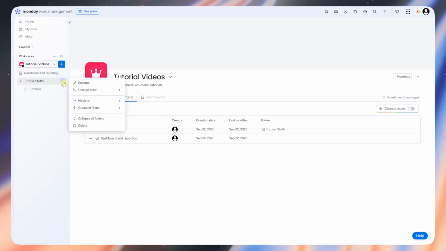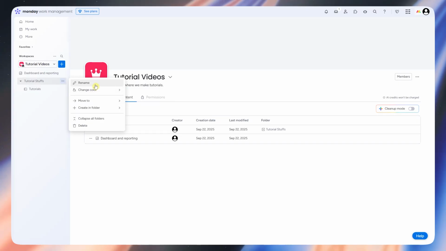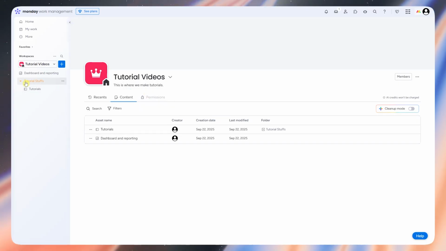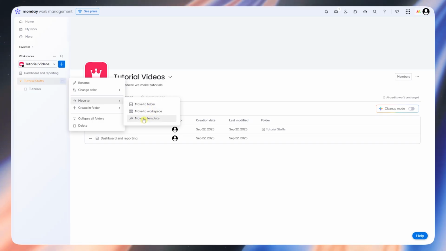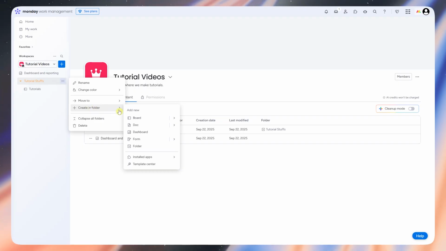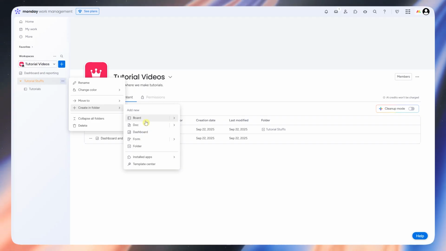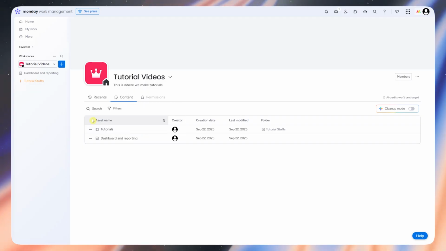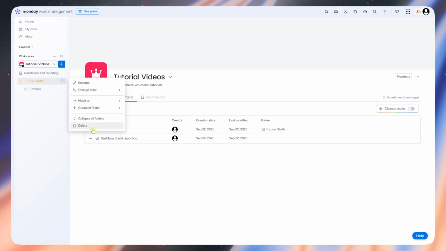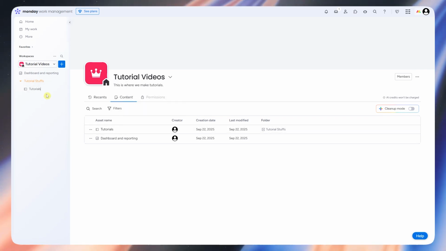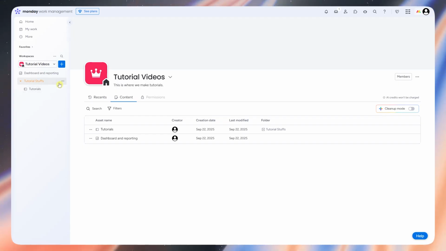And in here, we can click on the three dots for our folder. We can now rename. We can change the color if we'd want, as you can see right there. And then we could also move this to another folder. We can move it to another workspace or move the template, however you'd want it. And then you could also create in the folder a new board, doc, dashboard, form, or folder, whatever it is. So we're going to be discussing this later on. And then you could also collapse all folders right here on this list. And we have the delete option if you don't want this folder. And yeah, that is basically it for the folders.